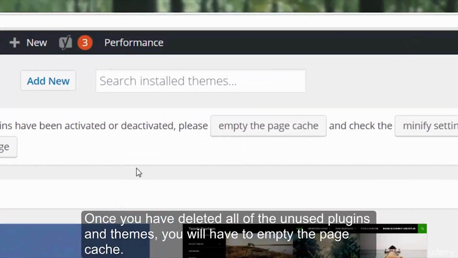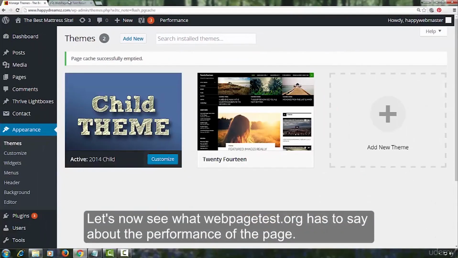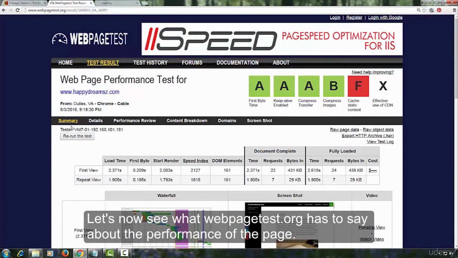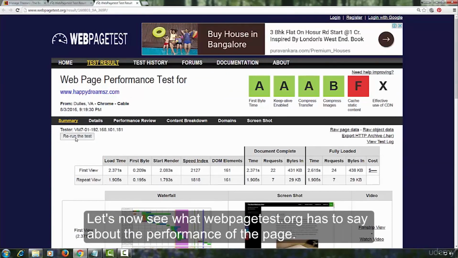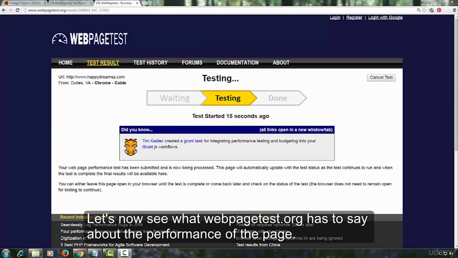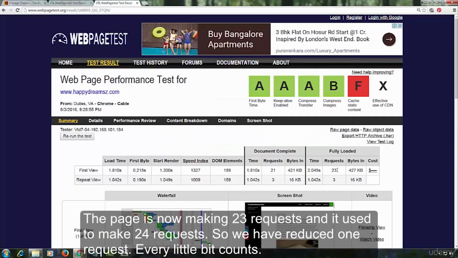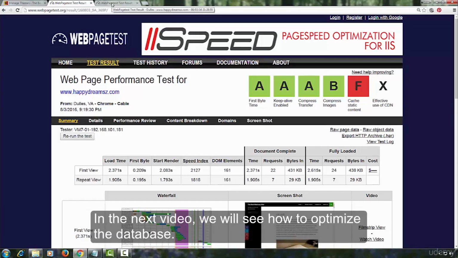Once you have deleted all of the unused plugins and themes, you will need to empty the page cache. Let's now see what WebPageTest has to say about the performance of the page. The page is now making 23 requests and it used to make 24 requests, so we have reduced one request. Every little bit counts. In the next video, we will see how to optimize the database.